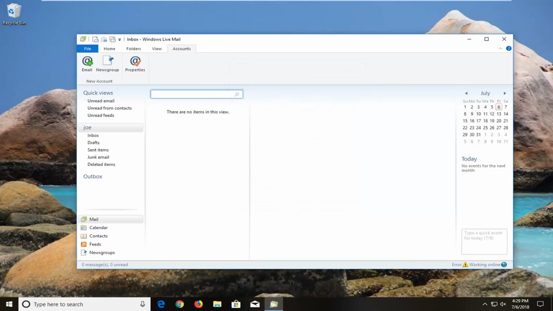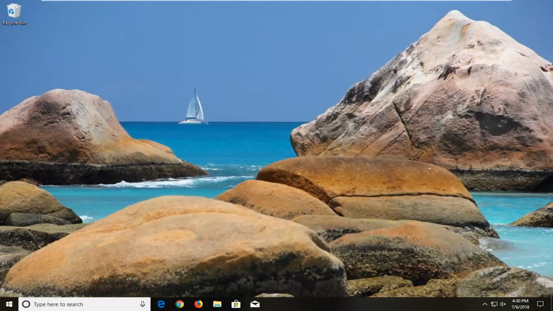And you could also try reinstalling Windows Live Essentials as well, going through Programs and Features in Windows, and we're all familiar with that. So this would basically reinstall the program, and that should hopefully resolve the problem as well.